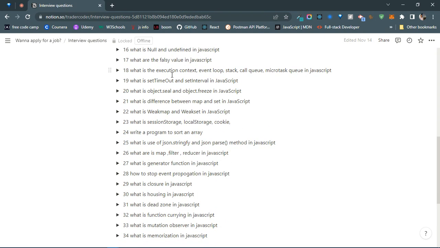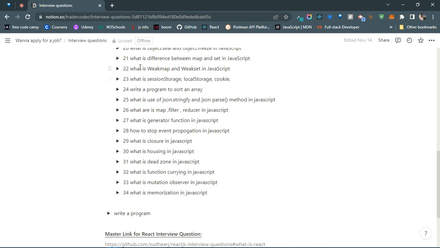What are the execution context, event loop, call stack, callback queue and microtask queue in JavaScript? What are setTimeout and setInterval in JavaScript? What are Object.seal and Object.freeze in JavaScript? What is the difference between Map and Set in JavaScript? What are WeakMap and WeakSet in JavaScript?